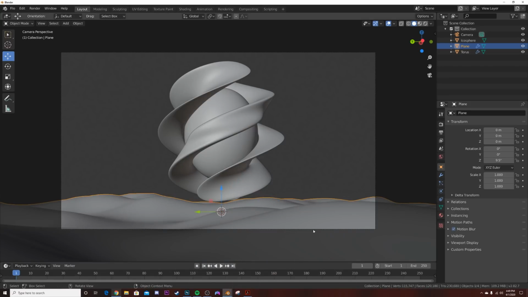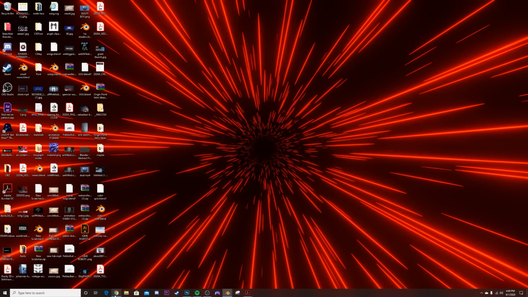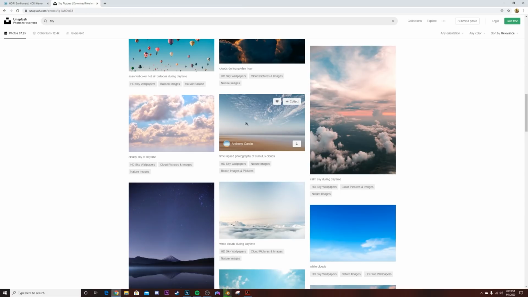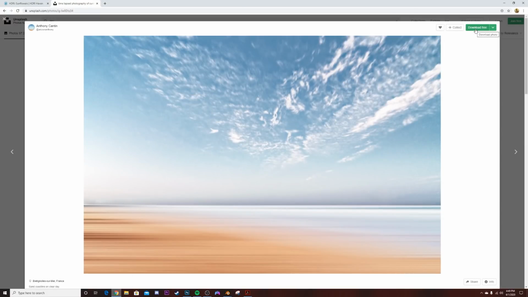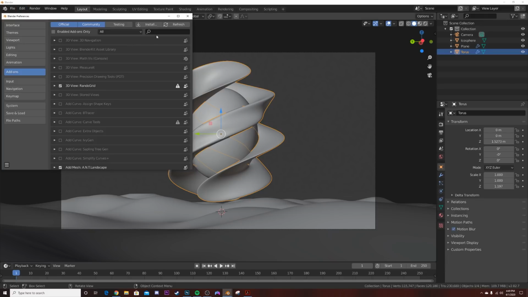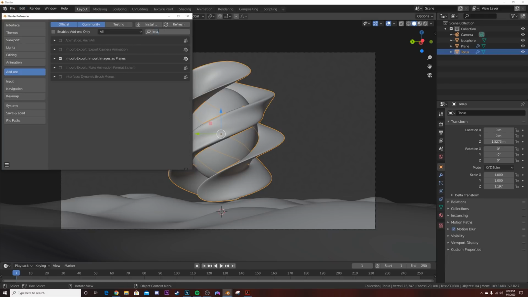So if your camera's pointing really close to the ground, you're gonna want an image that looks like it is also close to the ground. So I'm going to use this image right here, and I'm going to download it. What we're going to do is go to Edit, Preferences, and in the add-ons, type in Image, and you're going to want to click Import Images as Planes.